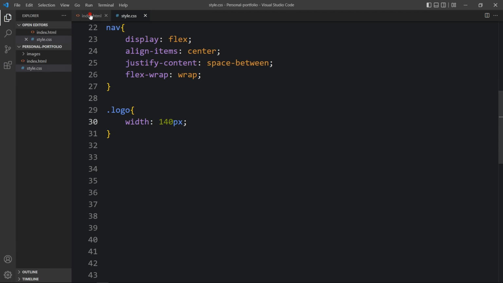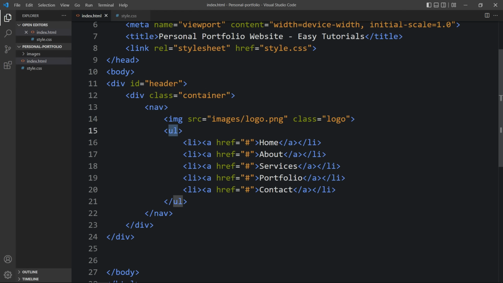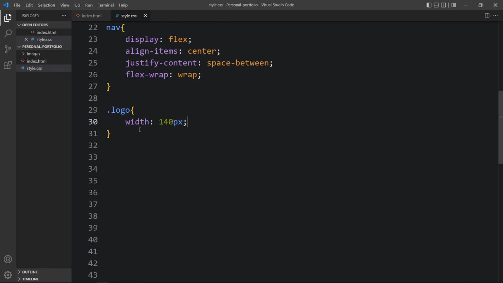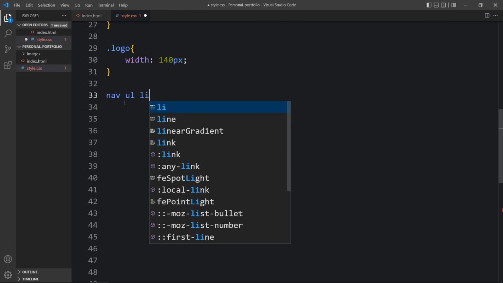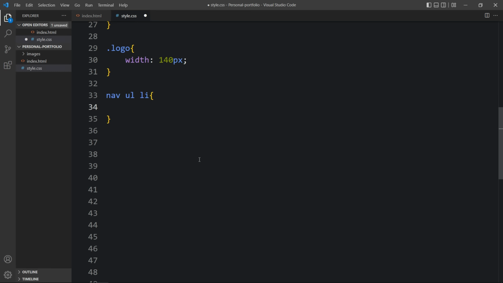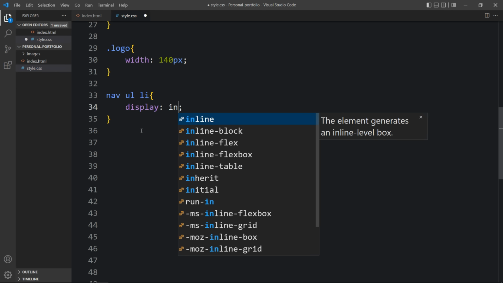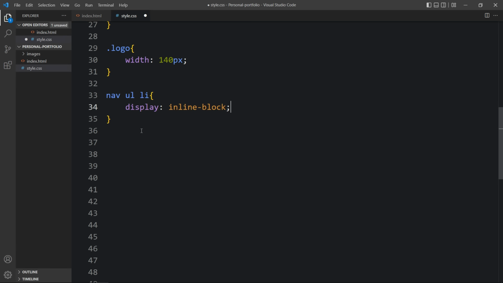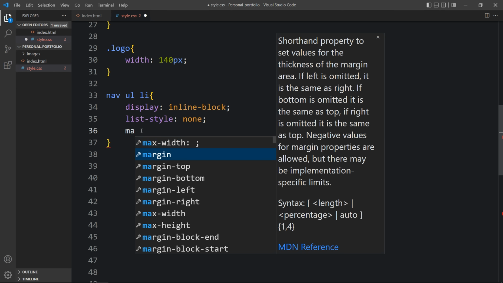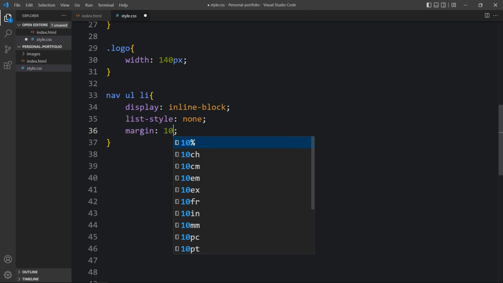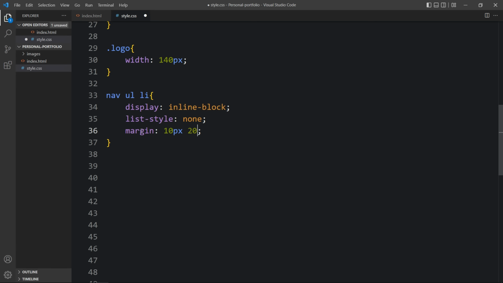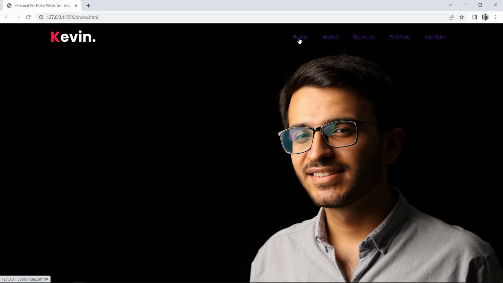And after that, we have the link text in UL, LI and A. So first we will add nav, UL and LI. So for this li, we have to add the display. So write display inline block, so it will be horizontally aligned. List style will be none, and after that we will add margin. So we will get some space between all the links. It will be 10 pixel from top and bottom and 20 pixel from left and right side. Now you can see these links are horizontally aligned.